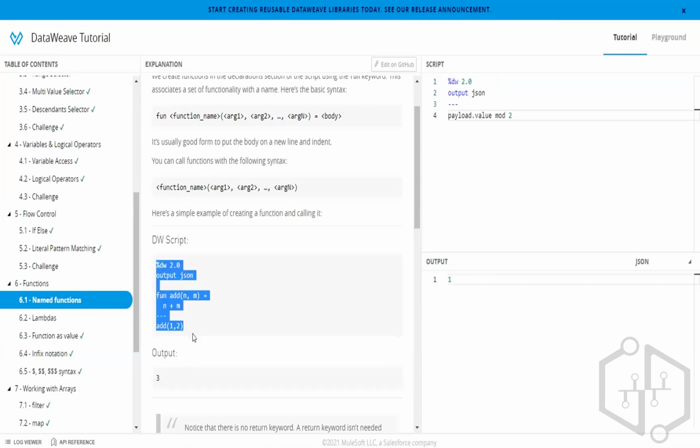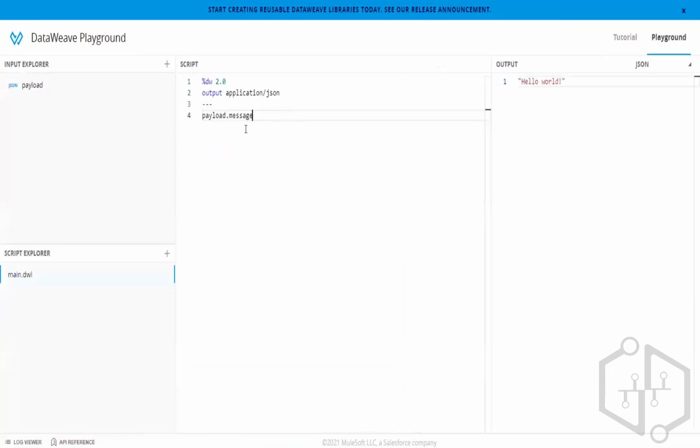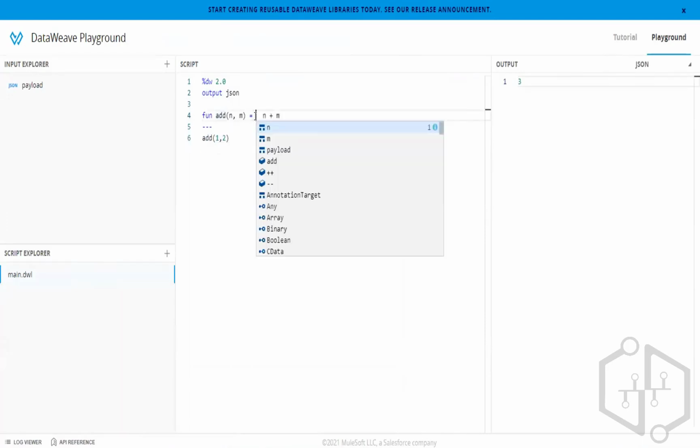Let me quickly copy this thing. So see, I'm calling the add function and passing 1, 2 as parameters, right? It adds the 1, 2 passed to n and m, and returns 3, right? Okay. And we can do like this.